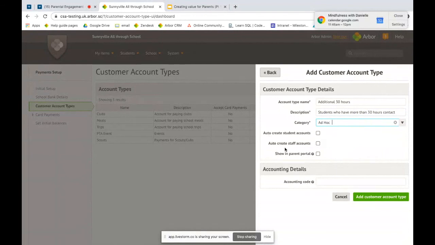Now, to click auto create student accounts, this is going to show it for every single student in your system. So do be careful when setting customer account types up, who you're setting them up for. Bear in mind as well, we don't recommend setting up too many because it can become a little bit confusing. And this is where parents might start, say, paying into the wrong one. And that's when you need to look at doing your refunds as well. So just bear that in mind when using customer account types.